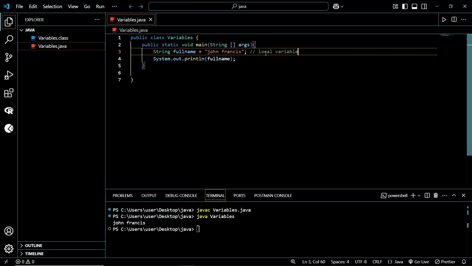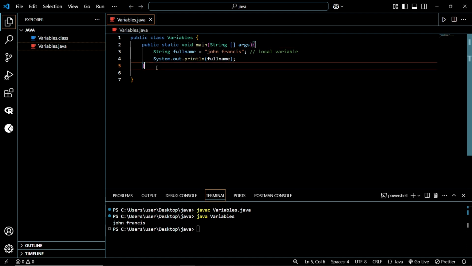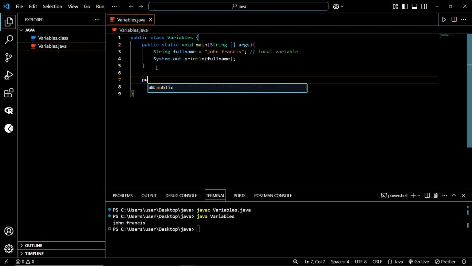A local variable is a variable which is declared inside a function, inside a function's body. So this variable cannot be used by other functions. This is the main function. We can easily create other functions. For example, if I want to add something, I can just create another function which is called public. Maybe I want to return an integer.